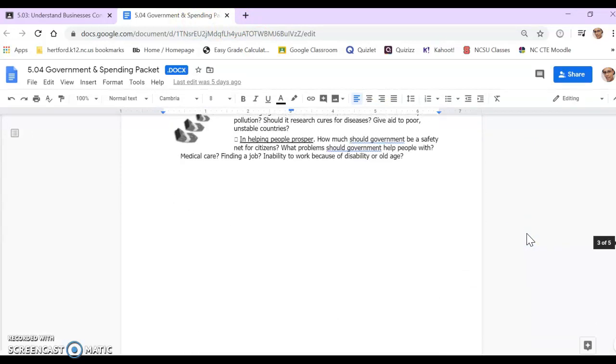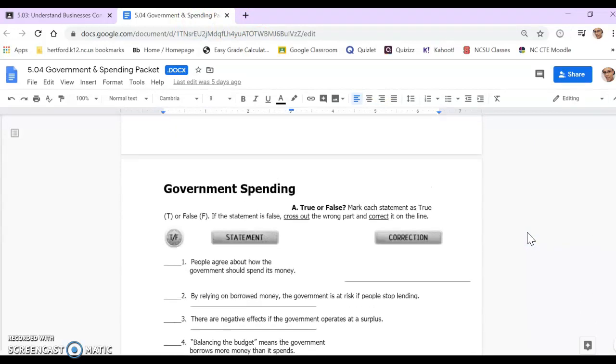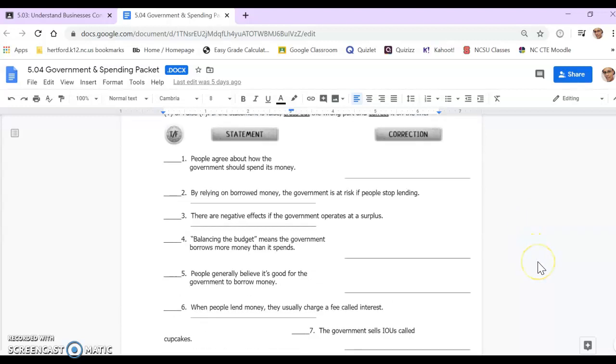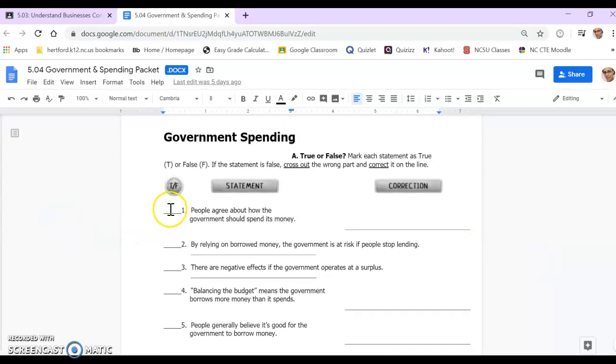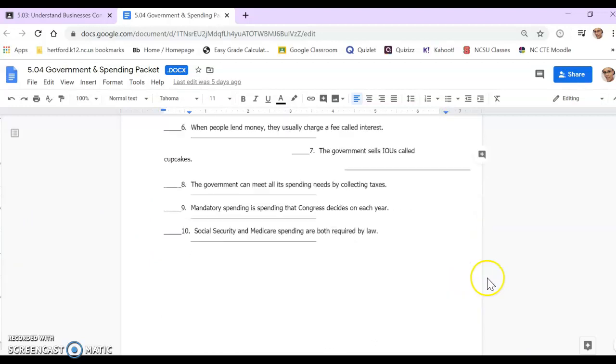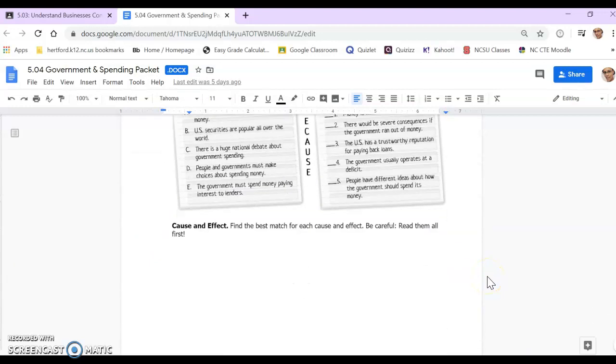The government and spending packet, again, same thing. You're going to have to do the reading first to make sure you're understanding. This one has a true or false, and if you look at the true or false PowerPoint that accompanies this, you'll see pretty much the same questions. If it's true, you'll mark it true and there's no correction. If it's false, you're going to tell me what part of it needs to be corrected.